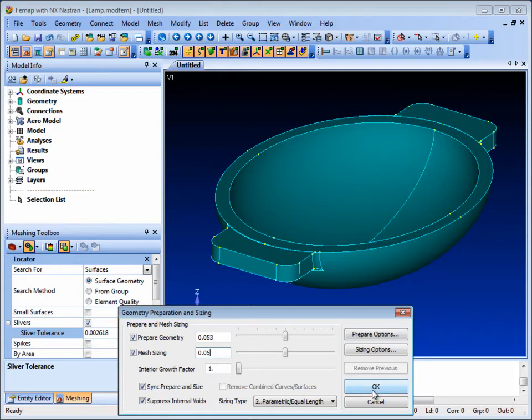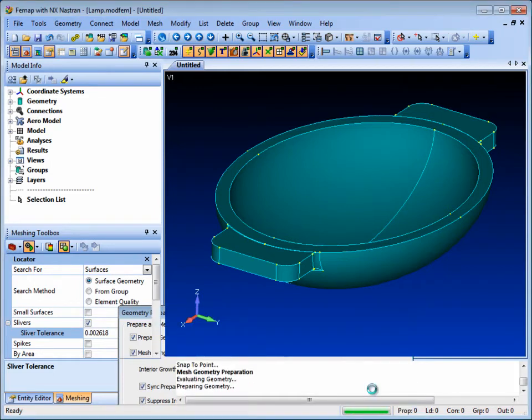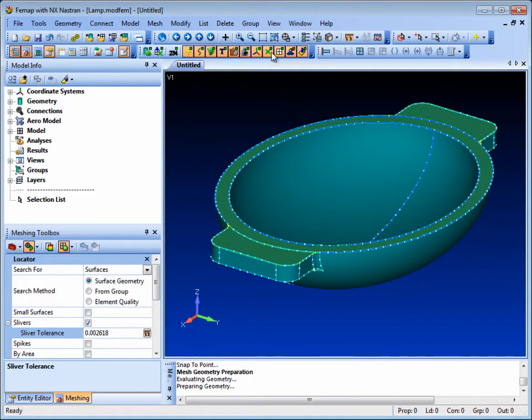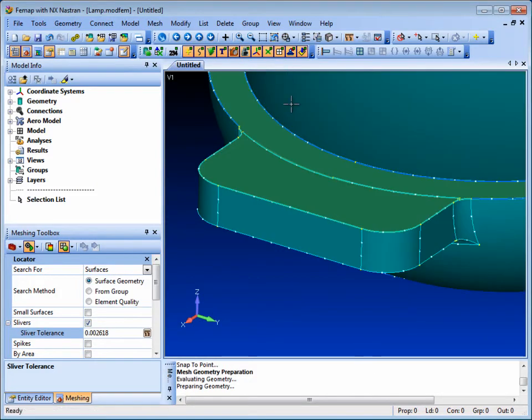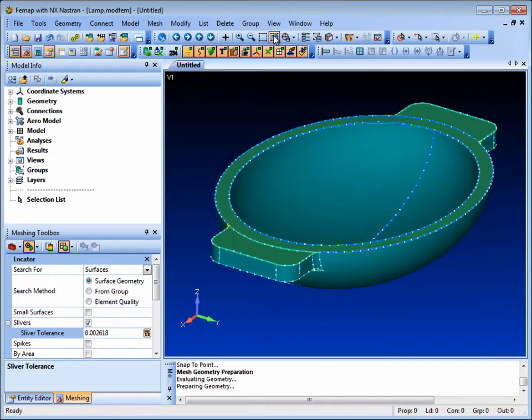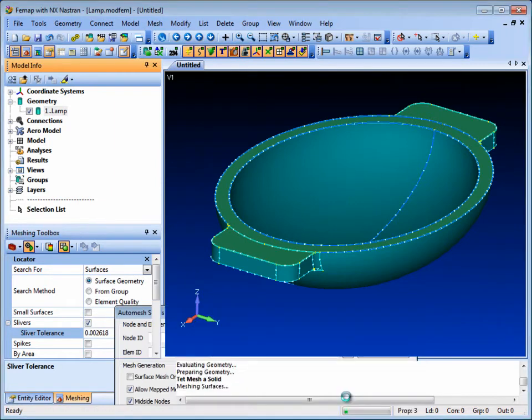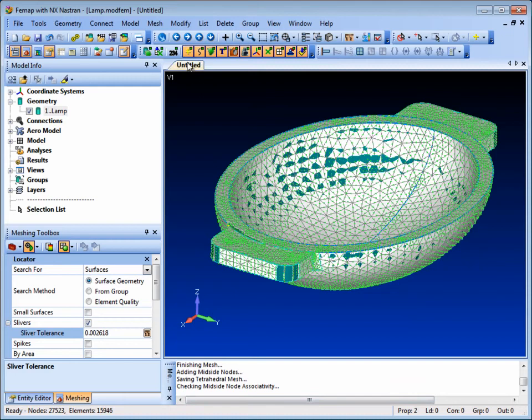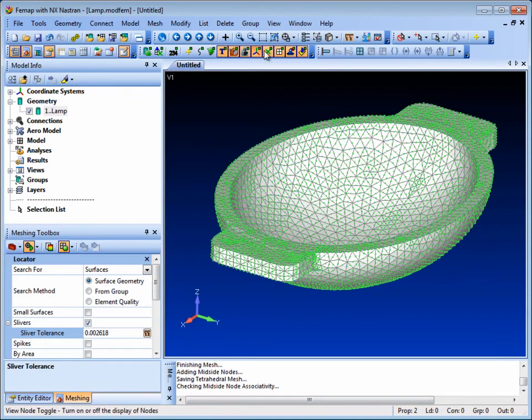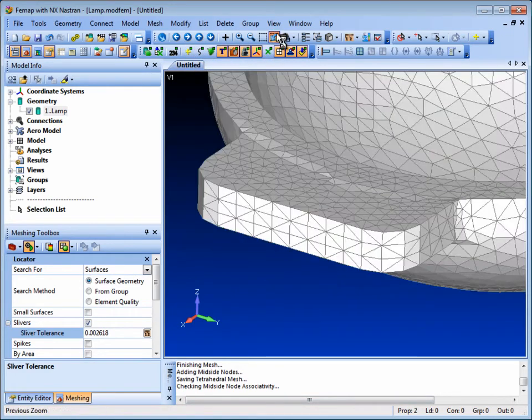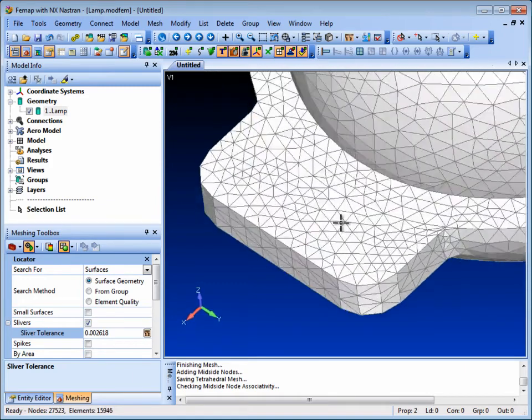FEMAP prepares the geometry based on these settings, and if we zoom in on the model, you can see that in this case the top surfaces around the slivers have been combined together. Now with the geometry fixed, we can go ahead and mesh the model and view the resulting finite element mesh. An inspection of the final mesh shows that the sliver surfaces have been ignored and the model meshed without them.